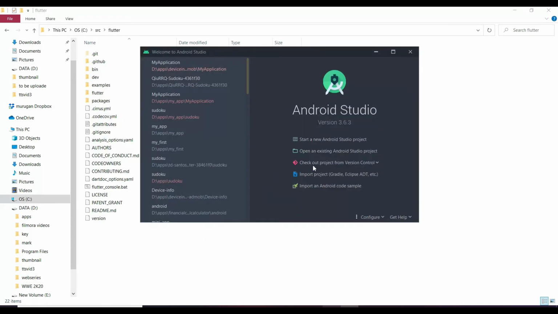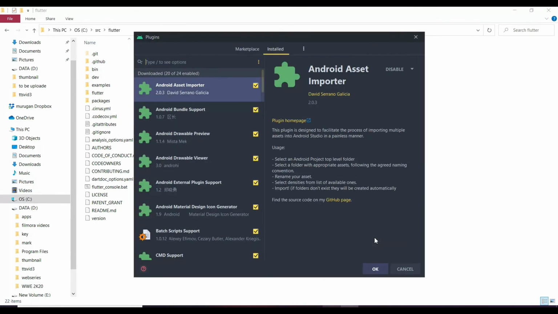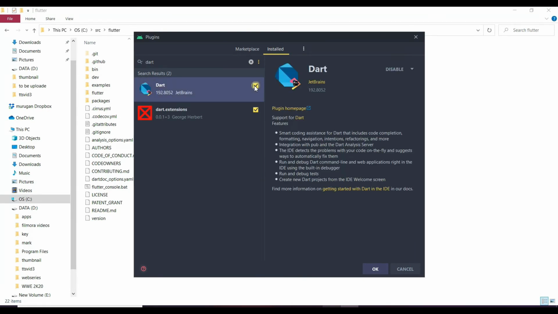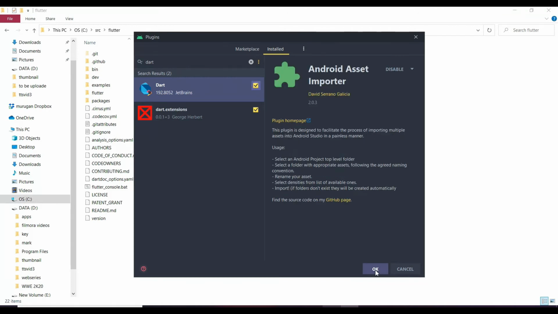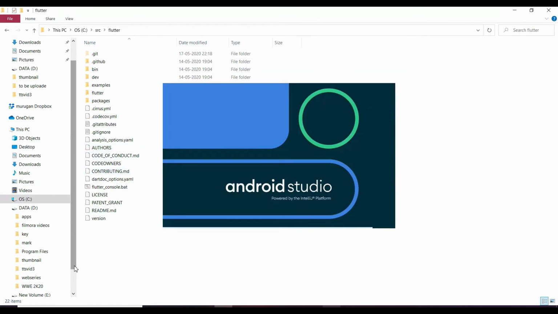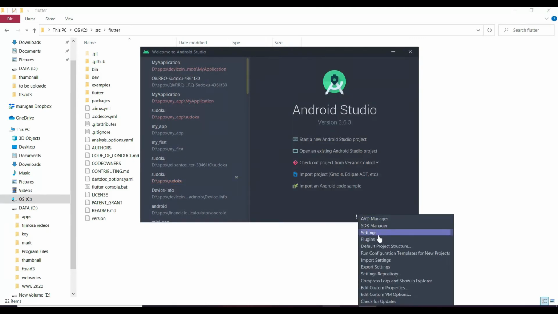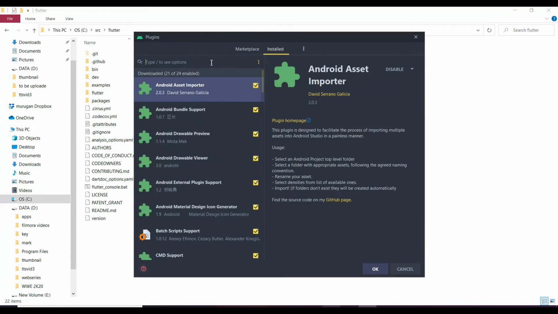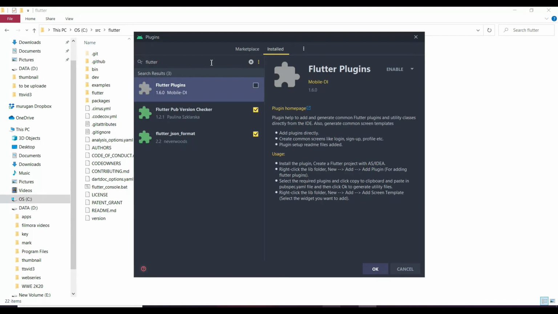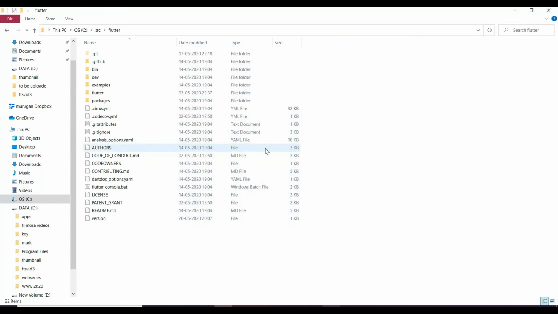Now, let's open Android Studio. Click Configure, then click Plugins. Now search for Dart and install it. Click Restart to activate the plugin. Then, again go to Plugins and install the Flutter plugin. You should restart after installing any plugin.